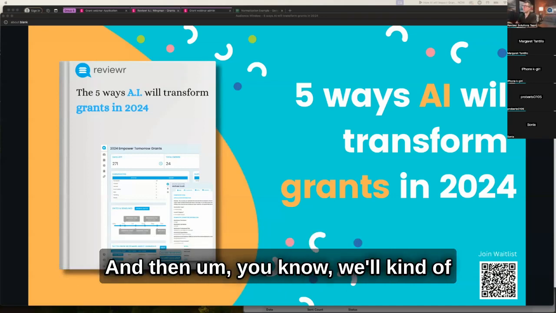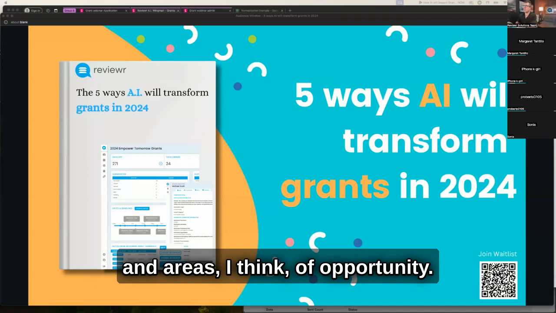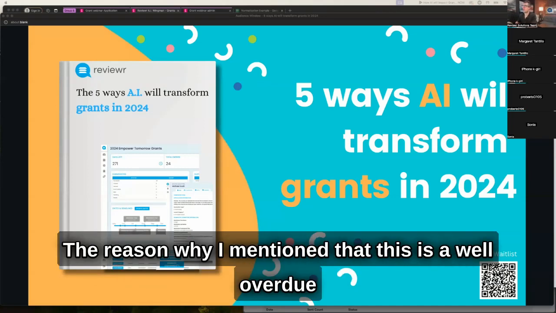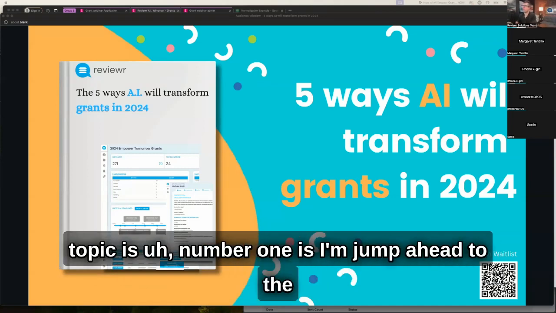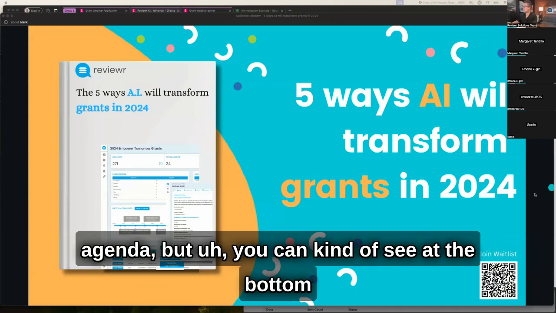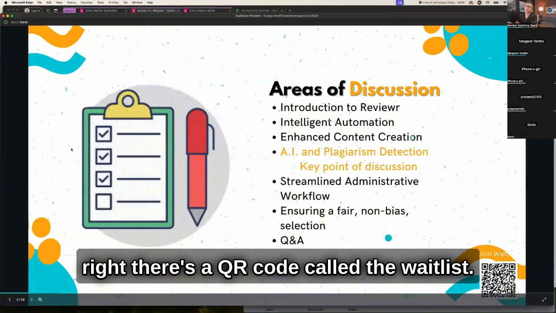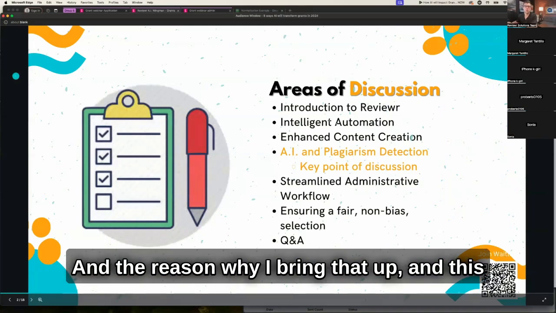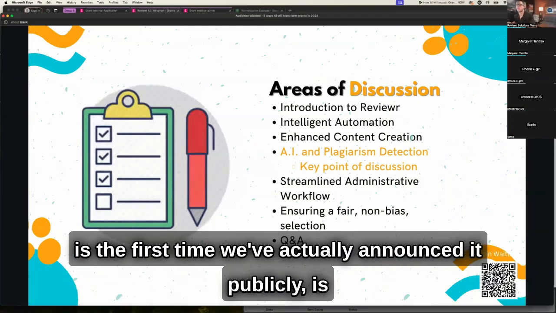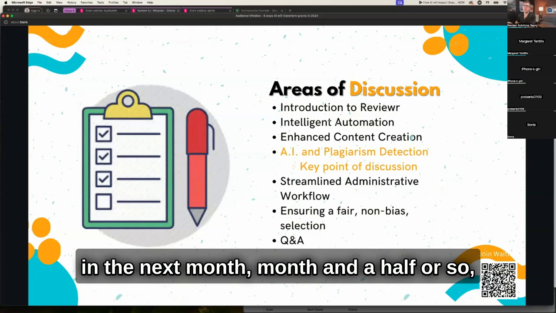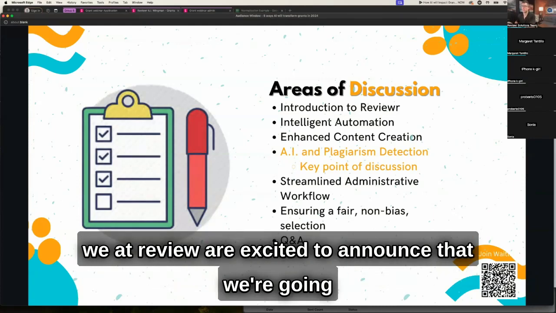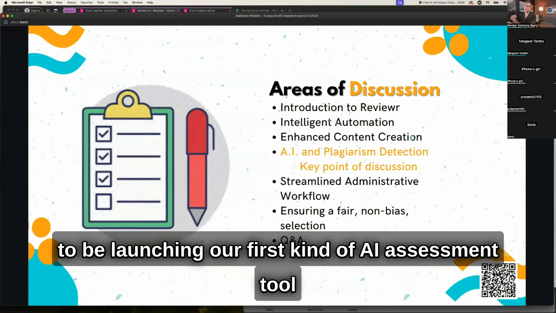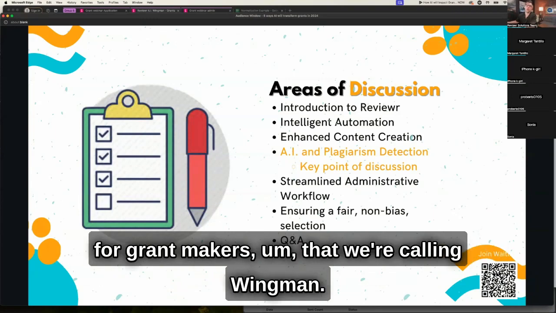And then we'll dig into a couple of different tools and areas of opportunity. The reason I mentioned that this is a well overdue topic is, I'm going to jump ahead to the agenda, but you can see at the bottom right there's a QR code called the wait list. And this is the first time we've announced it publicly: in the next month and a half or so, we at Reviewer are excited to announce that we're going to be launching our first AI assistant tool for grant makers, which we're calling Wingman.